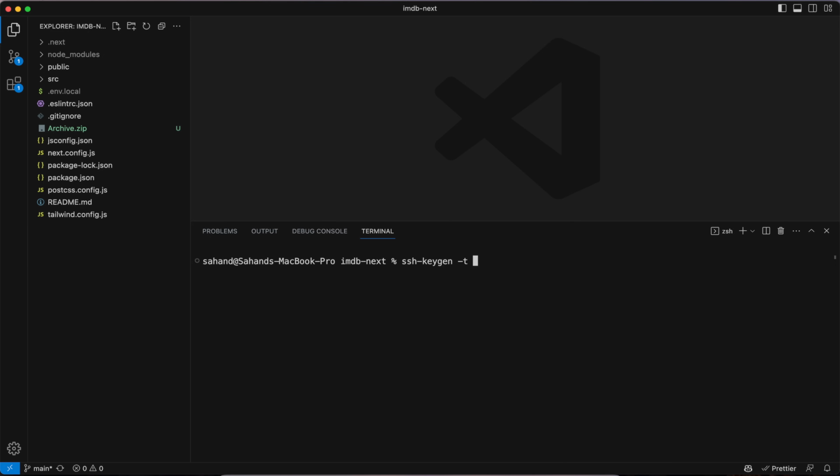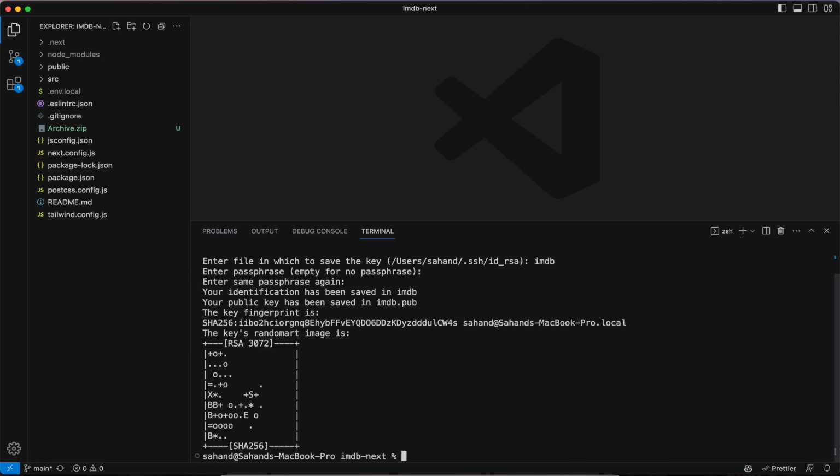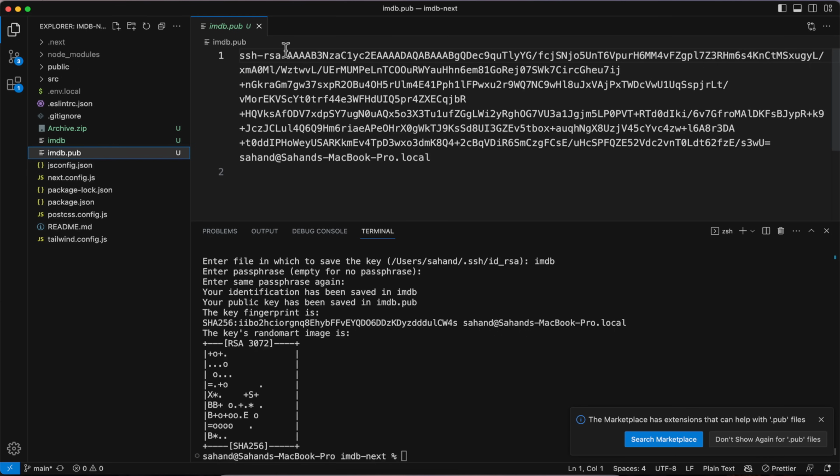-t rsa. When you type this, it's going to ask you how you want to create that SSH key. We're going to put a name for that. For example, I want to just call it IMDB. When you press enter, it asks if you want to add a passphrase. I just want to keep it empty. This is going to create a file called imdb.pub, and here we're going to have our SSH key.